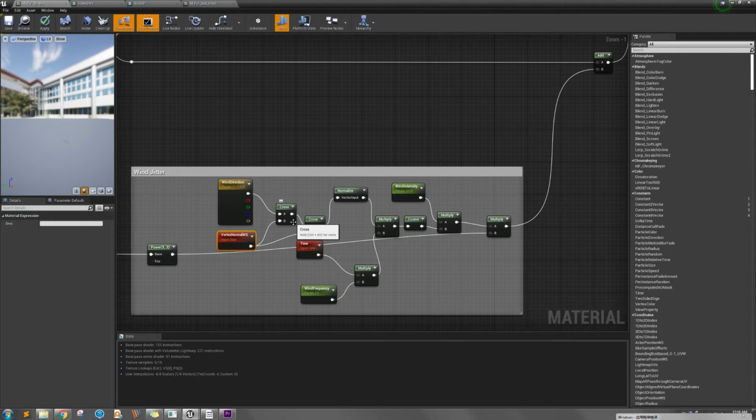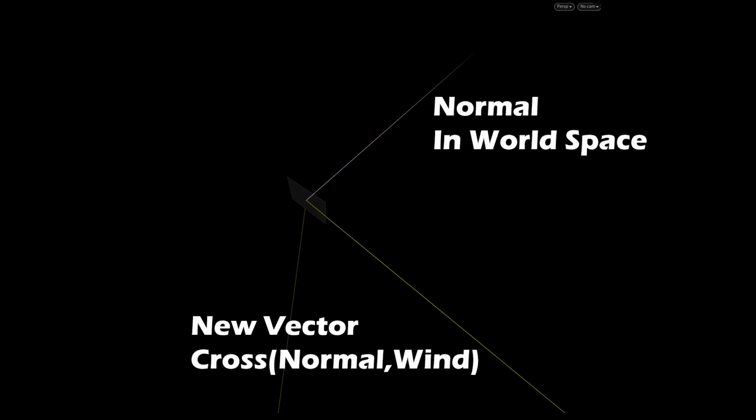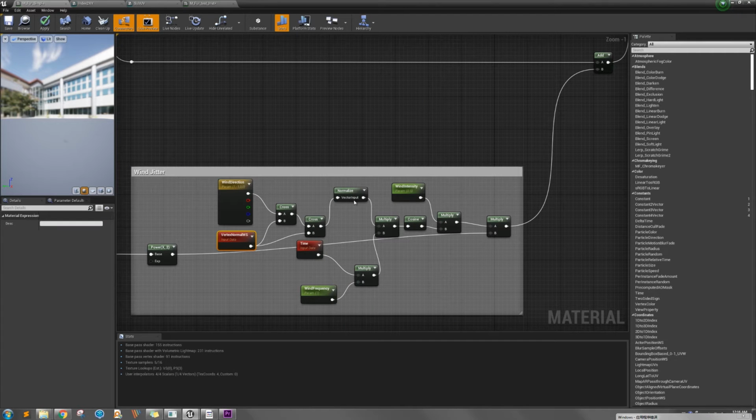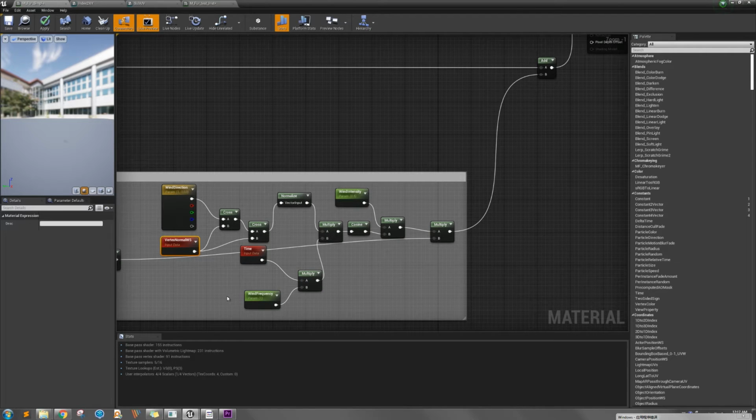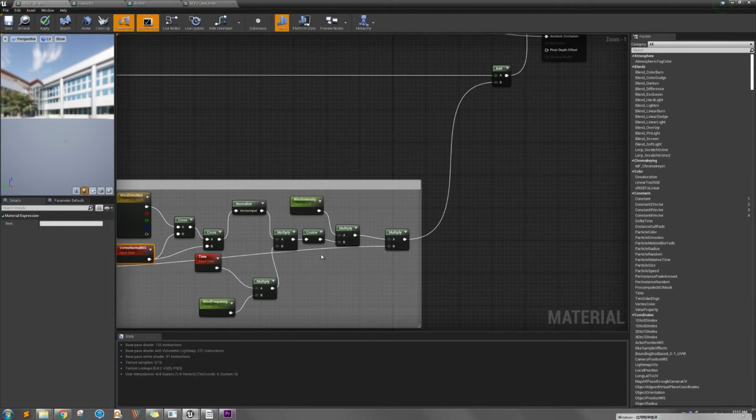We use that like a binormal to do another cross product with the normal direction, then you will get the wind direction. Then we normalize that and multiply by the time, and you can multiply by any number to set the wind frequency. The higher the number, the faster they will move. Then we do the cosine to create a wave from -1 to 1. Then we multiply by the wind intensity.